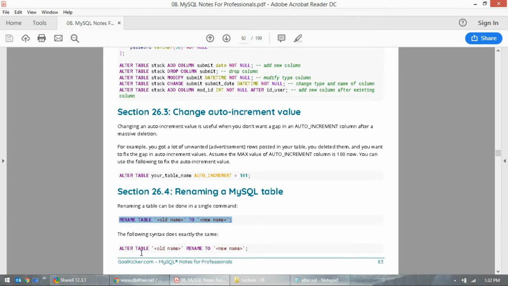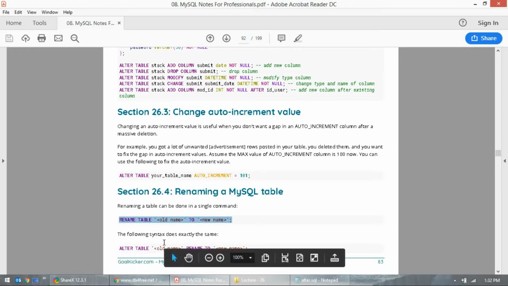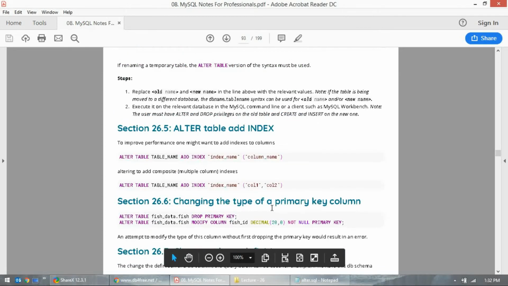You can also rename the table. Yeah, that is the same syntax but a different style of doing it. Alter table, old name to the new name. You can do that, same syntax.